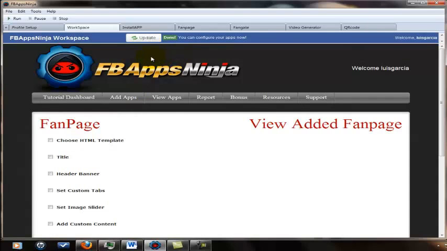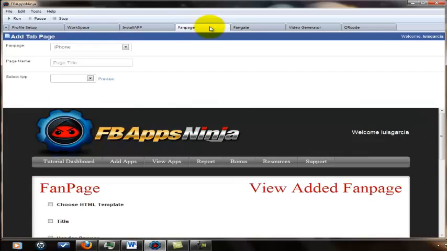When it's done rendering, then the next step is to upload this new fan page into your actual Facebook page. You do that by clicking on this tab here where it says fan page. Now when you click on this button, a new drop down menu will appear. This drop down menu gives you three things to select. It gives you a fan page, a page name, and select app.